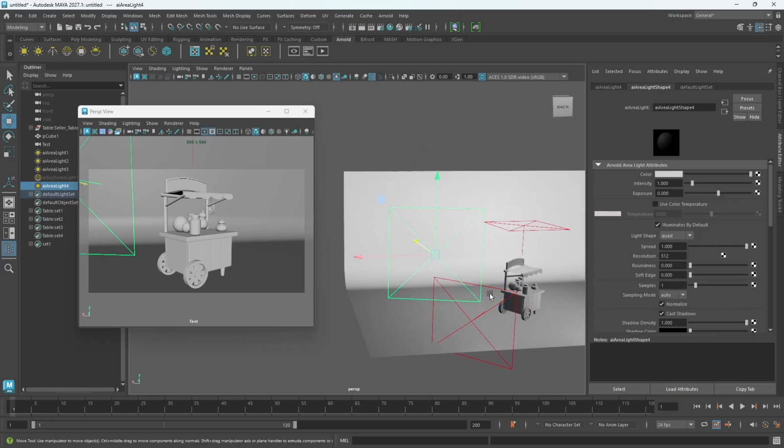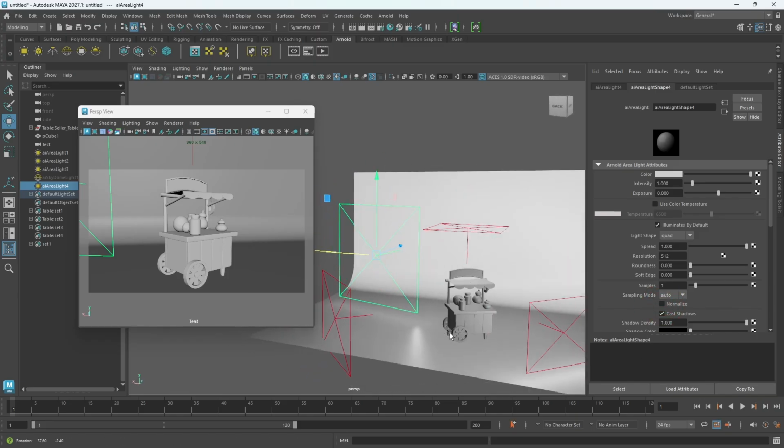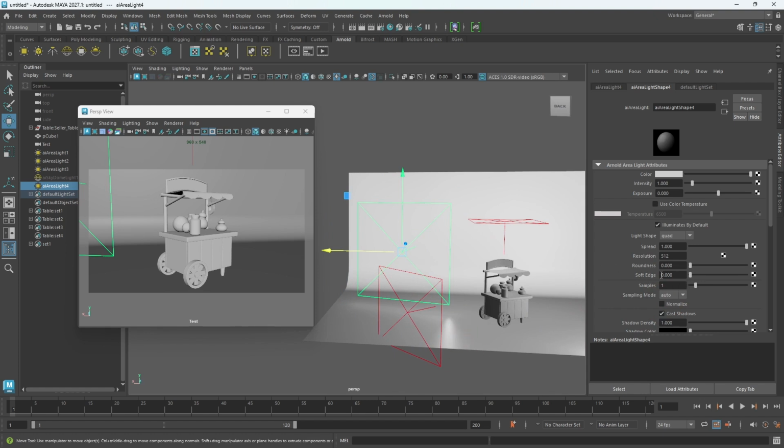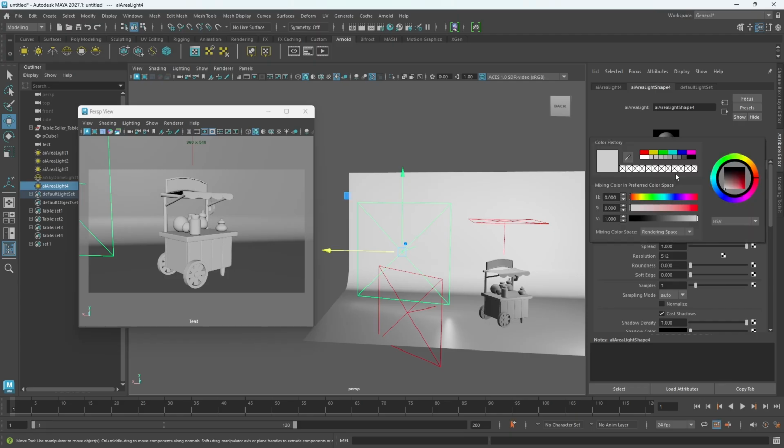Now here comes the main secret of this technique. We are going to change the color of the light. So first, let's uncheck the normalize, which is what we have here. Now what we are going to do is come down to the intensity and increase the intensity first. But before we increase the intensity, let's change the color. What kind of color do you want to use for the light? Is it pink? Is it red? Is it yellow? Or is it blue? Whatever it is you want to use, that is what you are going to do.